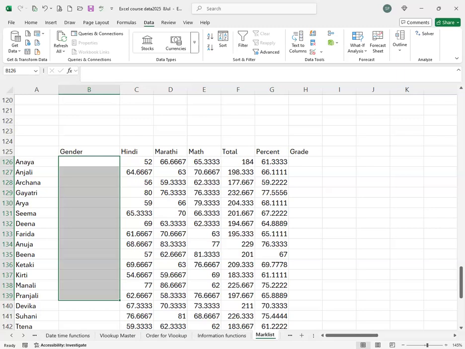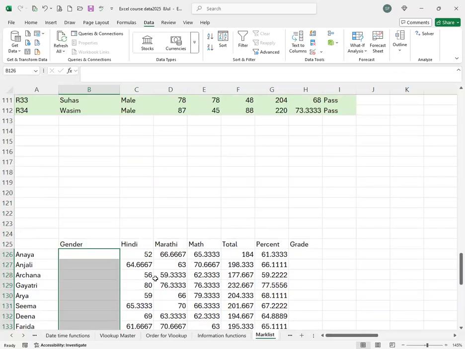So I'm keeping it blank, right? Even grade, pass, fail, pass, fail. I'm not understanding what it is, so it has kept it blank. But the most important calculations of doing an average, it has done. So let's check what it has done, right?